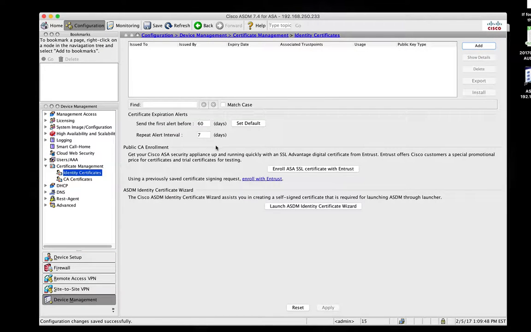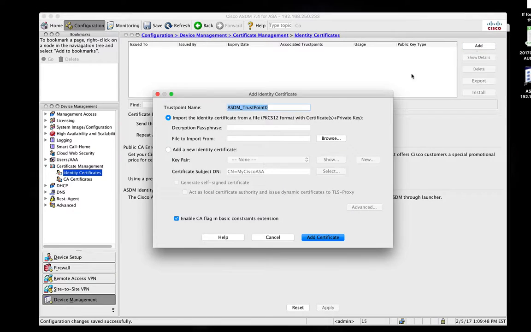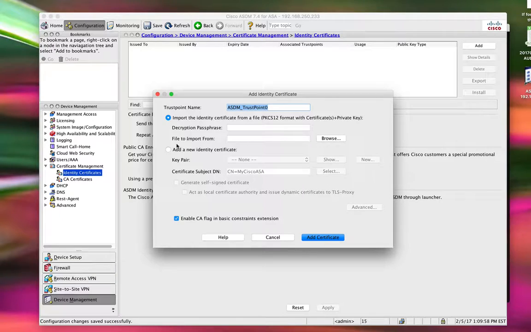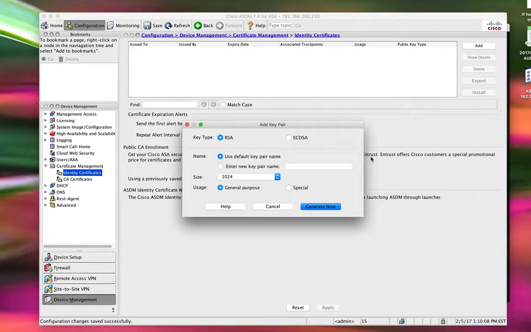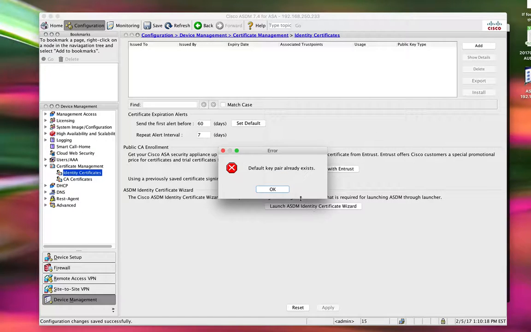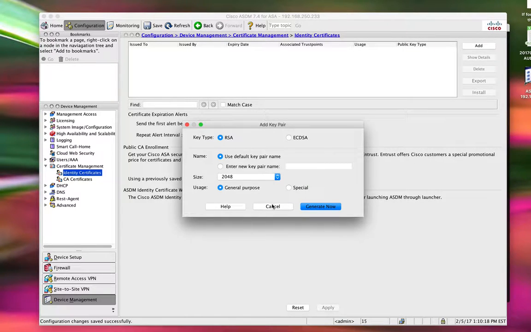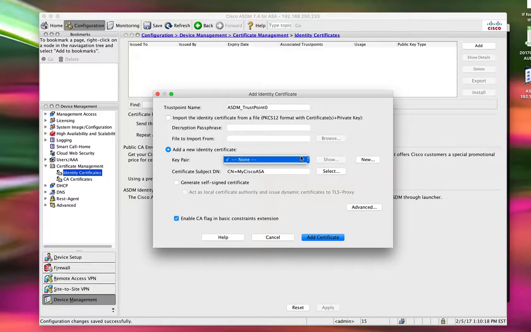Certificate management, we basically just generate a self-signed certificate. I'll add a certificate. We list them, give them a name by what's called a trust point name. I'll add a new certificate. There's a key pair. I don't see my existing key pair, so I'm going to set up a new one. And you just set it to general purpose new key pair RSA 2048 and generate it now. It says the key pair already exists, so why do I not have one to choose from? I don't know, but we're going to just generate a new one.